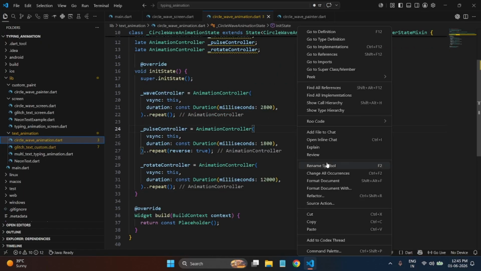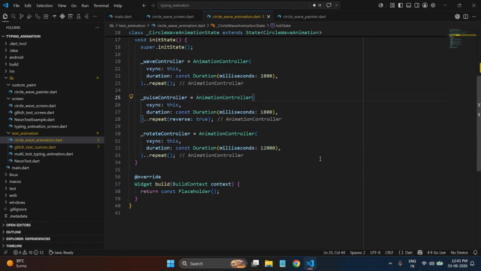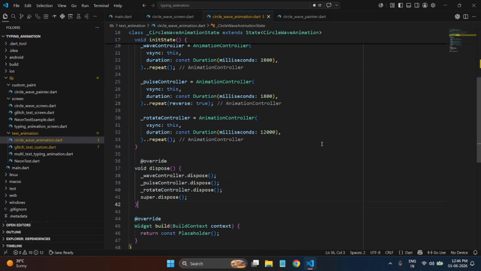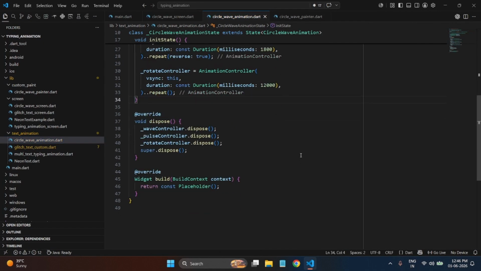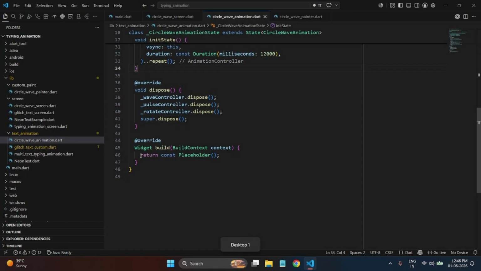In initState, we initialize 3 animation controllers. The wave controller drives the ripple animation, the pulse controller creates a breathing effect using reverse repetition, and the rotate controller handles smooth, continuous rotation. In dispose, we clean up all controllers to ensure efficient memory management.